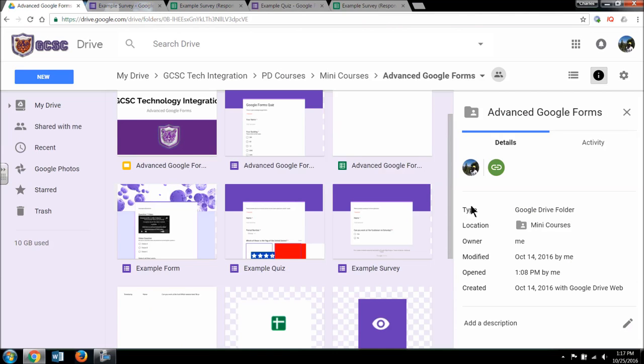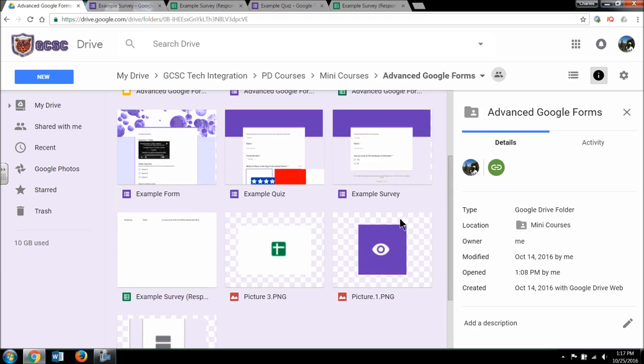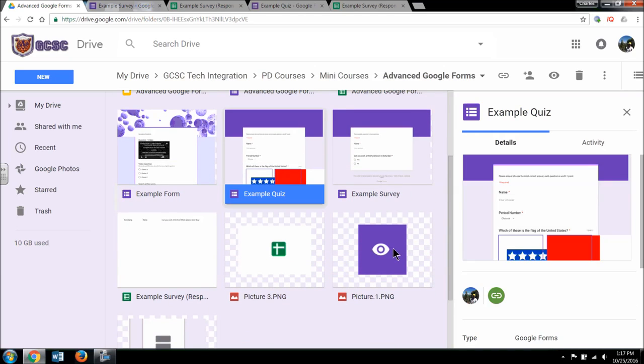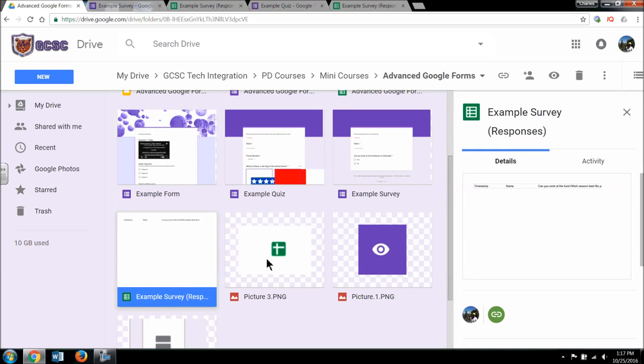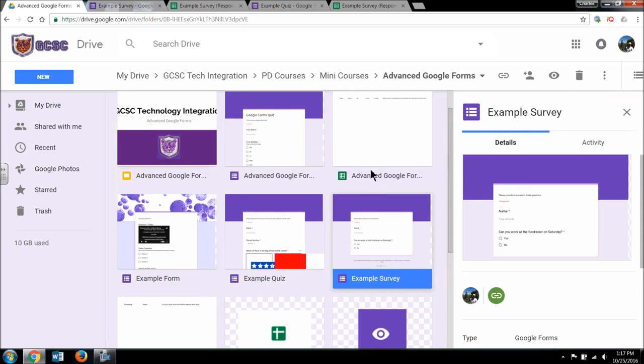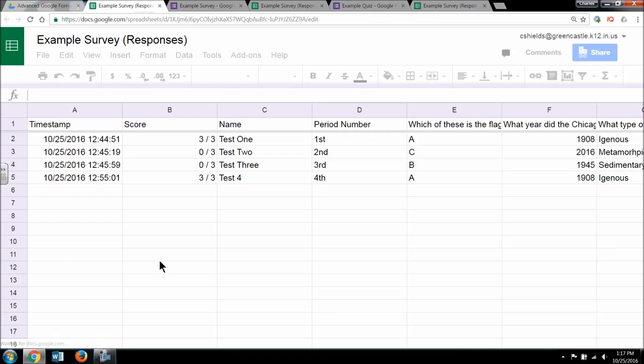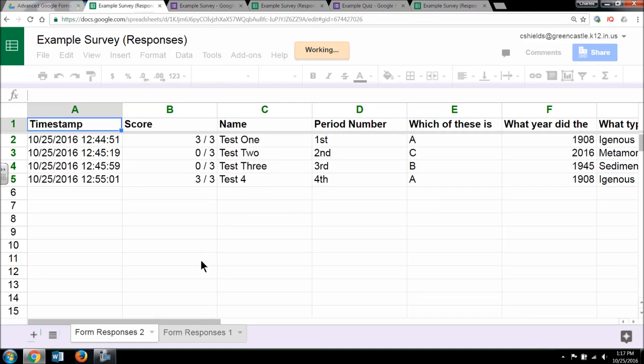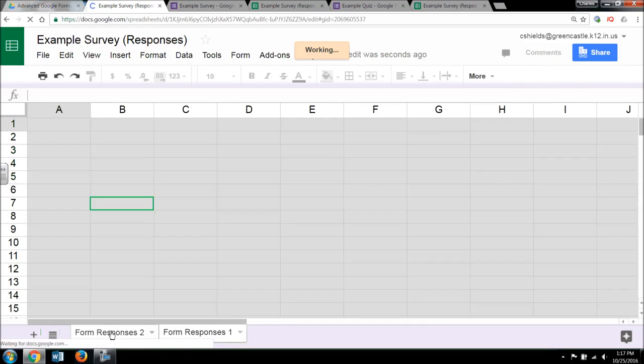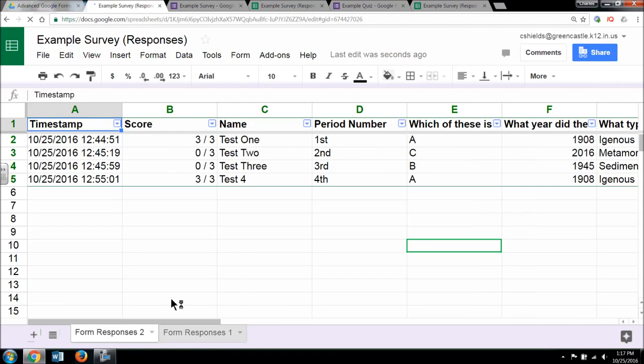And those spreadsheets should all show up in the same folder where your quiz was created. So notice here's my example quiz, and there's my example survey responses. And remember, within that one, I put the example quiz responses as well. And so I have the responses that are linked here. So in the future, I wouldn't need to go to the form. I could just go directly to the sheet right here, and I can then click on the various tabs and manipulate those as needed. So that's kind of the backside of what it does.